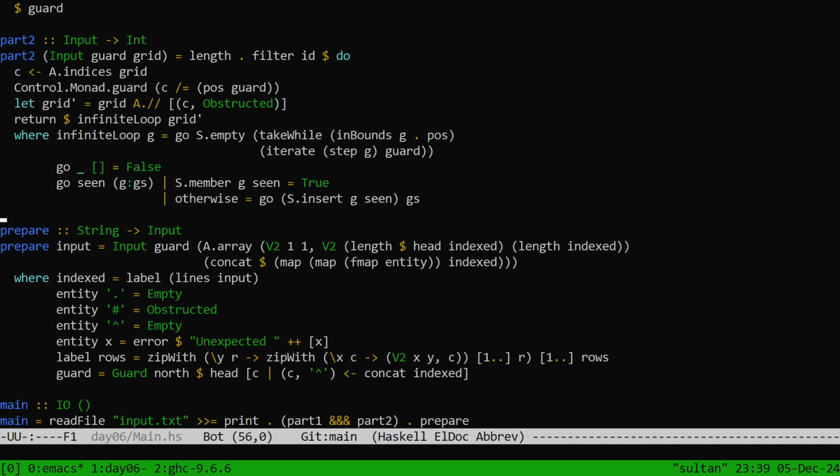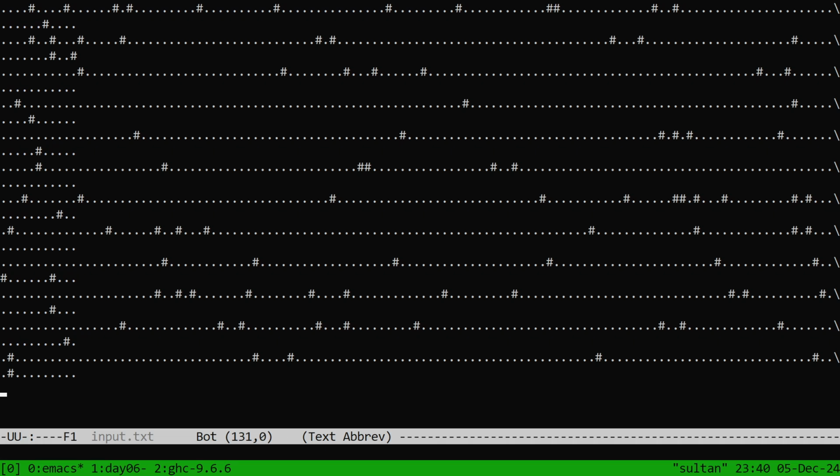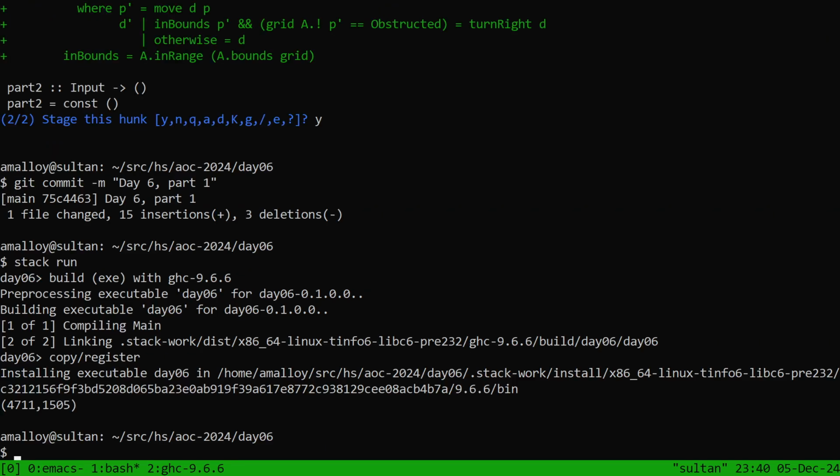I mean, it does seem as though we have a termination condition. How big is this input? 130 by 130. It's like 10,000? No, 20,000? More than that, I don't know. 17,000, okay. Oh, it finished. 1,505.